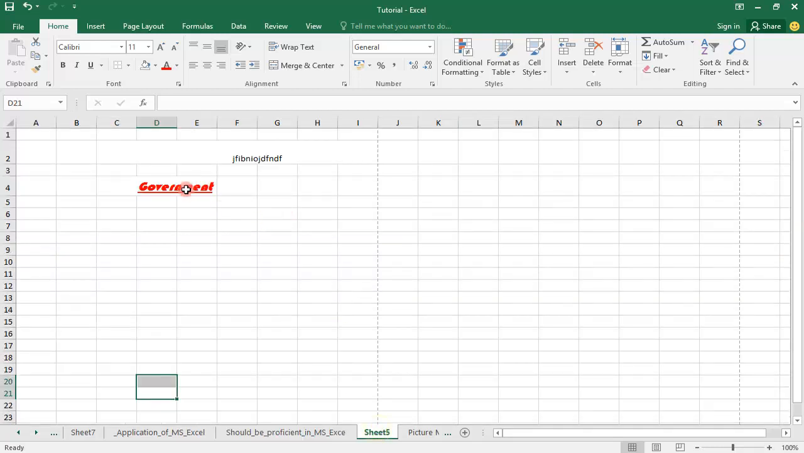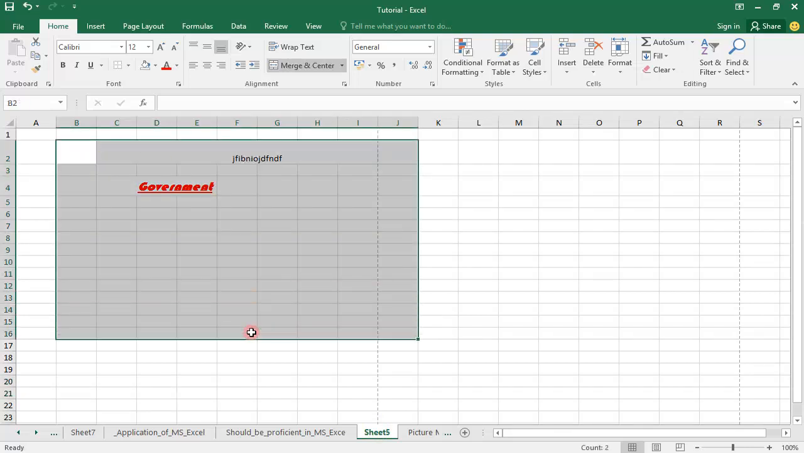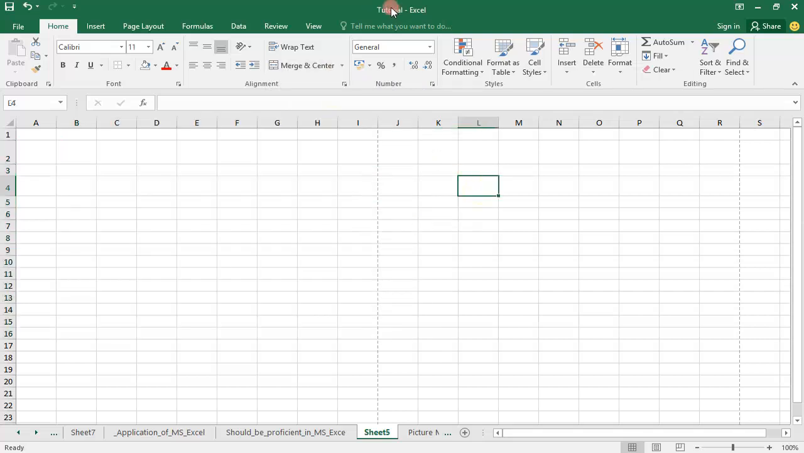Now we're going to look at the interface of Microsoft Excel. Now, at the top here, we have what we call the title bar. The title bar contains the name of the software and the name of the workbook you're working on.